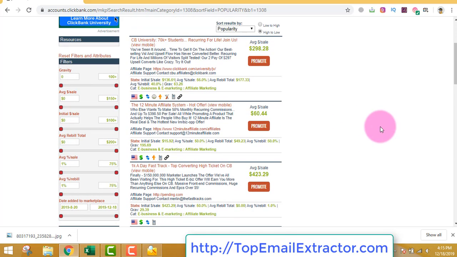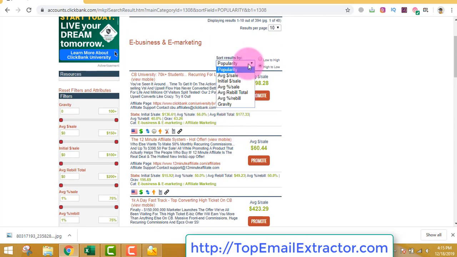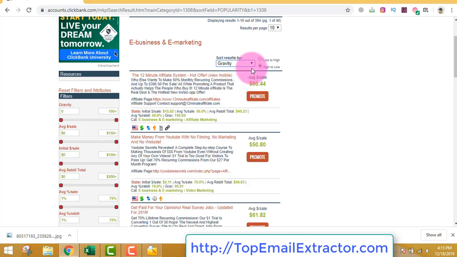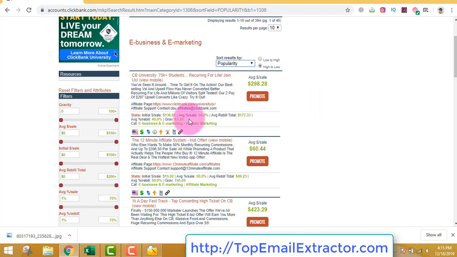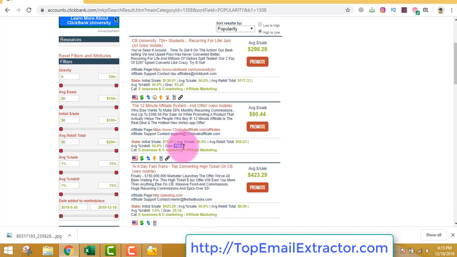Okay, so you can just go and play around with this, but just choose products according to popularity or gravity. Okay, so popularity and gravity means those products are getting sold a lot. Okay, the conversions are very high. With gravity, you can see out here 63 gravity, you can see out here 195 gravity. It means more people are promoting this product, and because the conversions are really high.